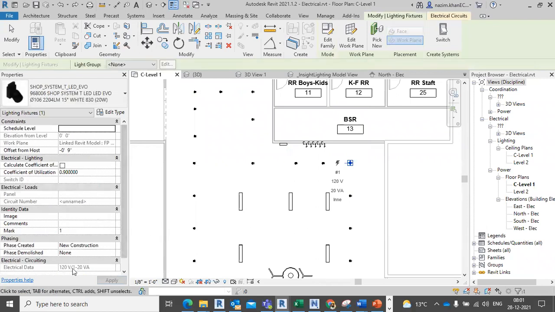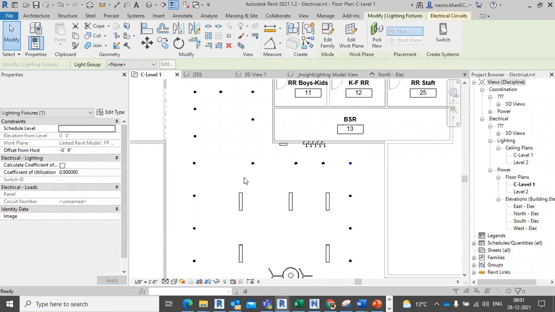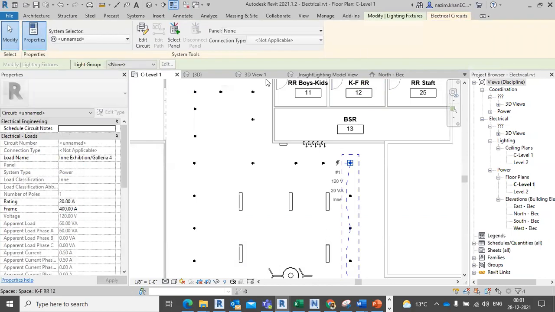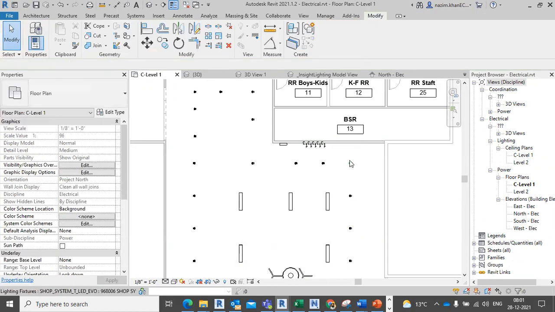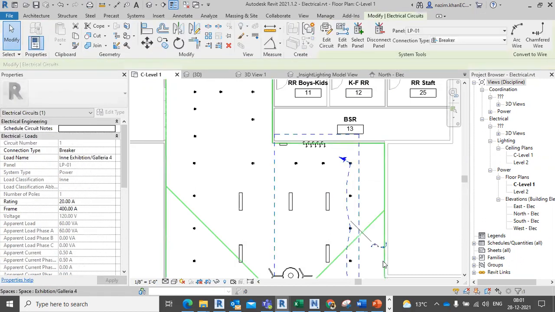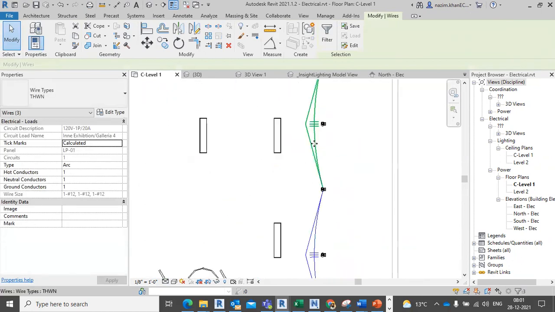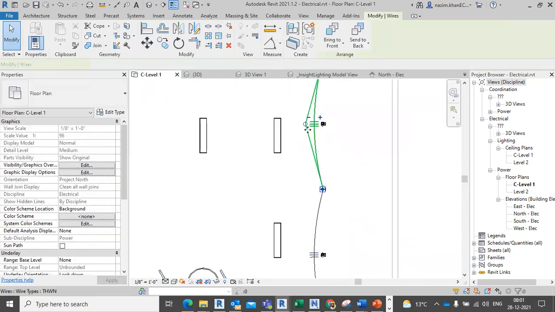And then these are 120. So this electric circuit is already created. The only thing is it was not showing LP, but now it is showing us the panel. We'll add more lights here. Currently there are 3 lights that we have connected.